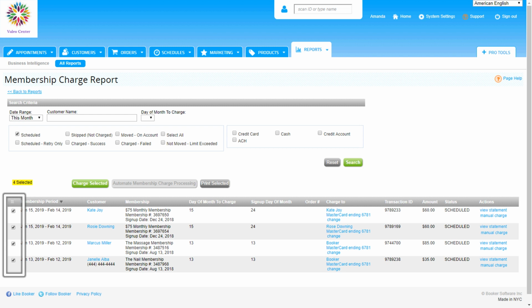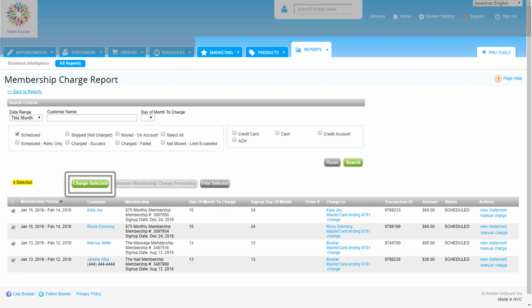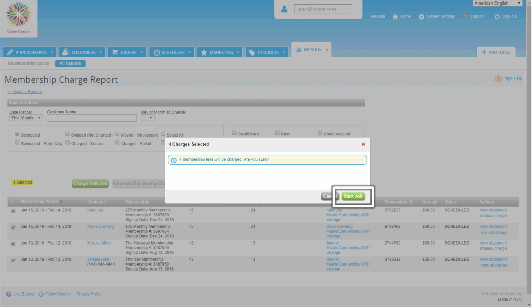Once we check the checkboxes for each customer to charge, we can go ahead and click on the Charge Selected button from here. Click the Start Job from the pop-up to confirm that you'd like to proceed. A loading box will open and it will display information about the progress of the bulk charge, including the number of customers charged and the remaining customers to charge.